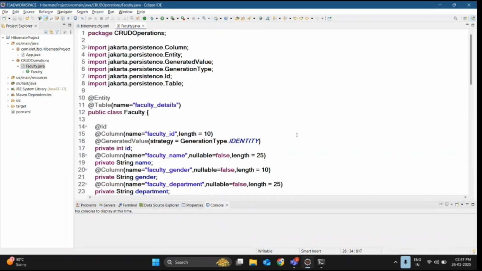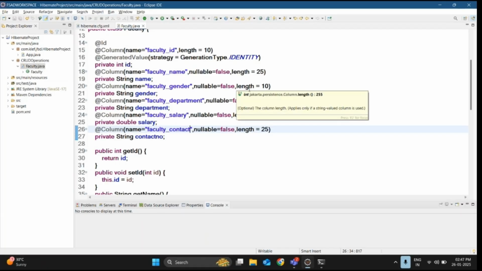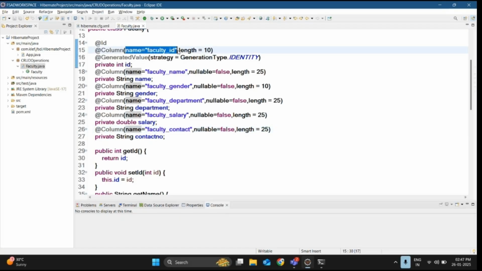Clear, guys? I created the faculty class. While running the project, the faculty class will be created as a table, and the fields I have mentioned, private int id, private String name, gender, department, salary, contact number, are my variable names. Taking these names as a reference, these names will be used as my table column names. Clear, guys? I hope it's clear.